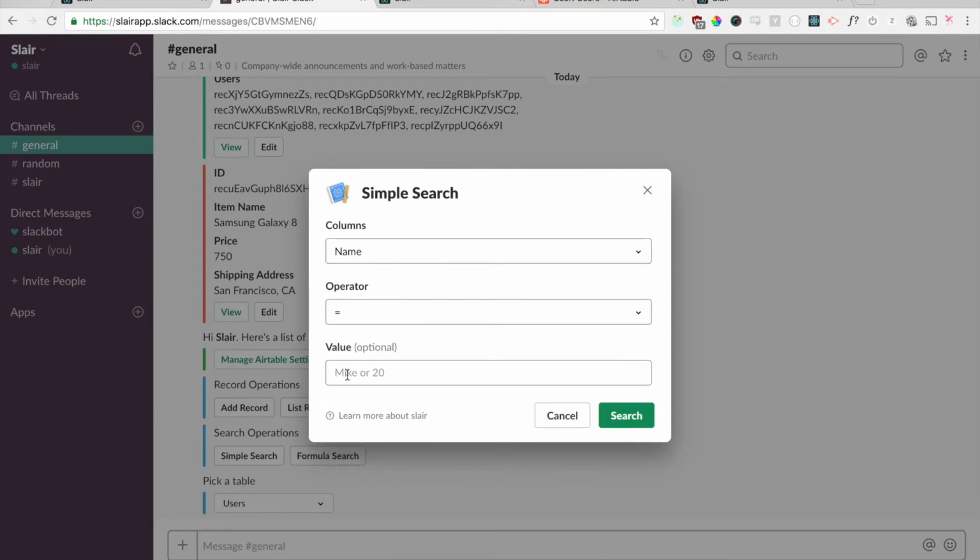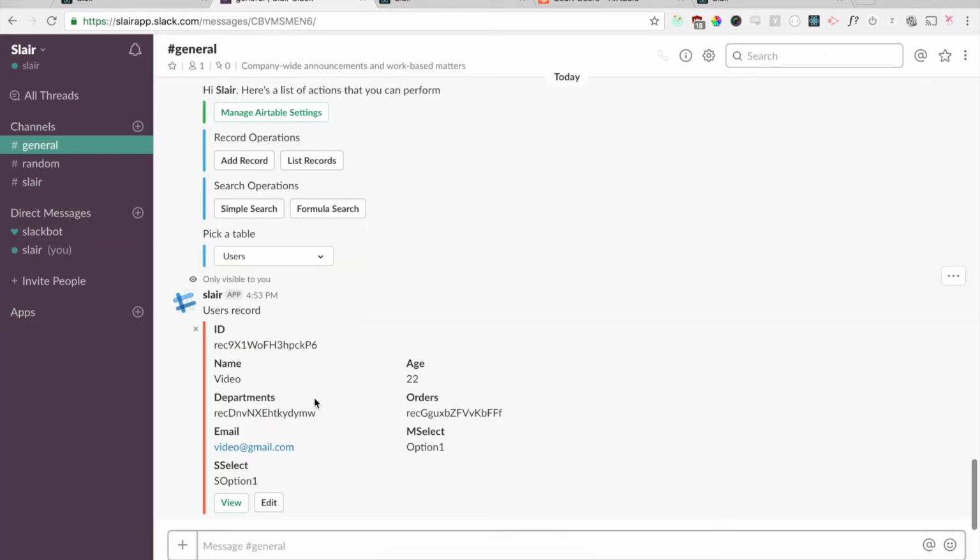Now let's search for the same record that we added a little while ago. Let's search for name is equal to video and see if it shows our result. Here is the record, and clicking on view will take us directly to the record in Airtable.